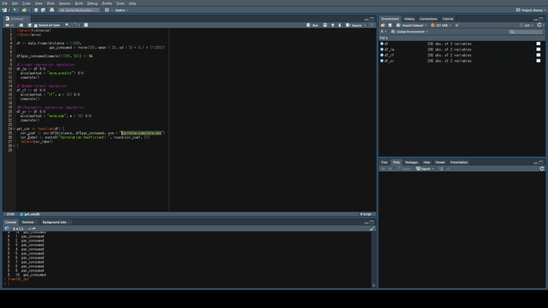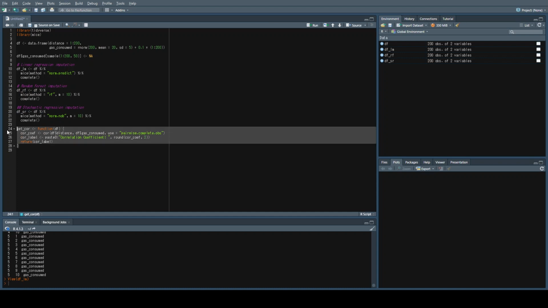And then after this, we'll be creating a label, which we will then be able to put into our visualizations simply by pasting "correlation coefficient," which is the text that we want. And then we'll be calling the correlation coefficient, rounding it to two significant digits. So it'll be basically a 0.XX, or 1, I guess, if it's perfect, but that shouldn't happen. And then we'll just return the actual label. So let's go ahead and create this function. Okay, so that seems to work.